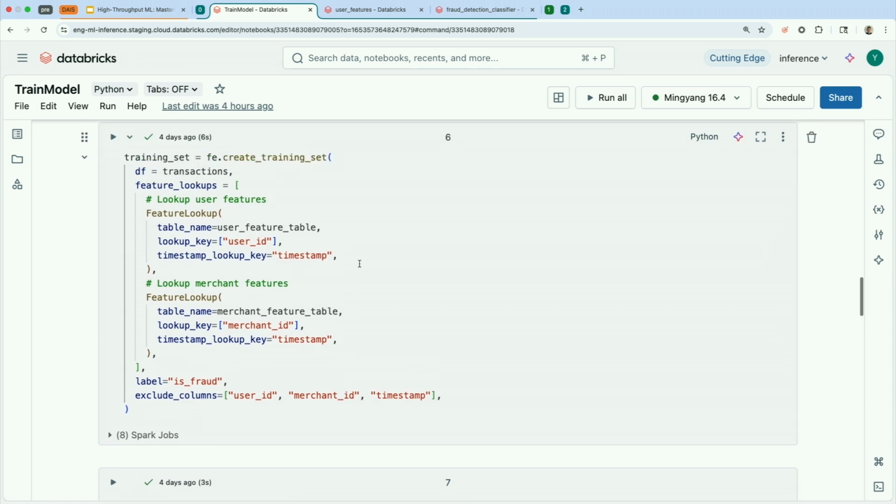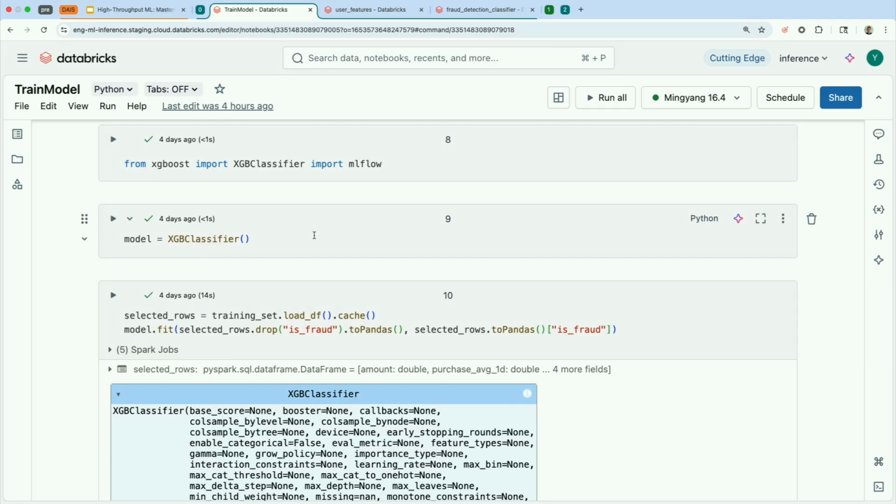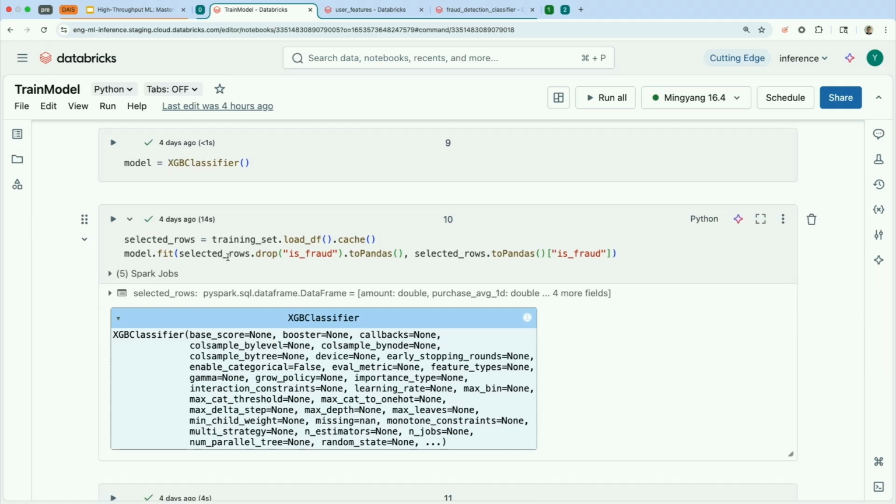Cool. This is a step we had in the previous slides. Basically, you create the feature lookup, reference the feature table, and then we have a training set. So there are a couple of steps to train the model. I'm taking a very simple XGBoost classifier for this example, and I trained it with the help of the training set.